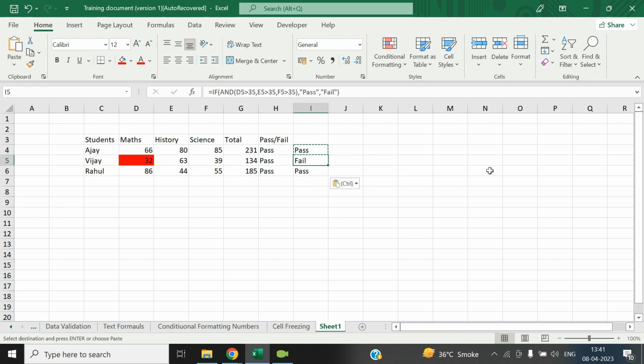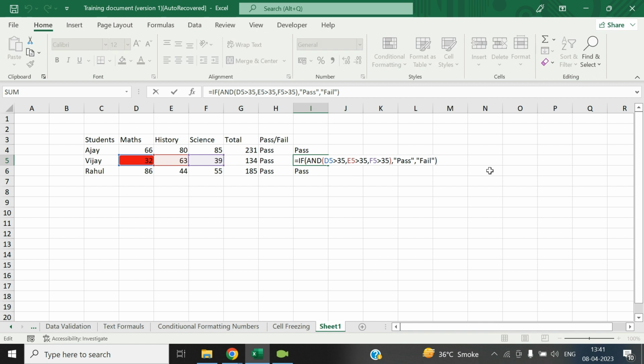So now this is correct. Now it is checking each subject. It is not just checking the total. It is checking, and the AND condition is basically that all conditions should be met.